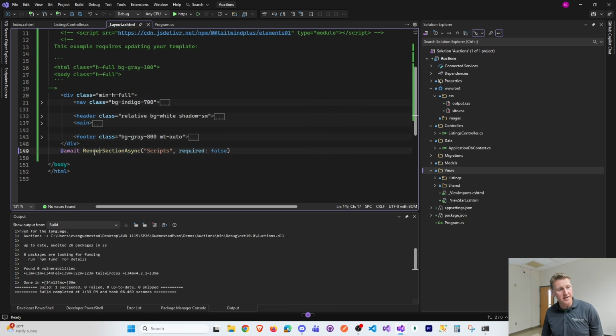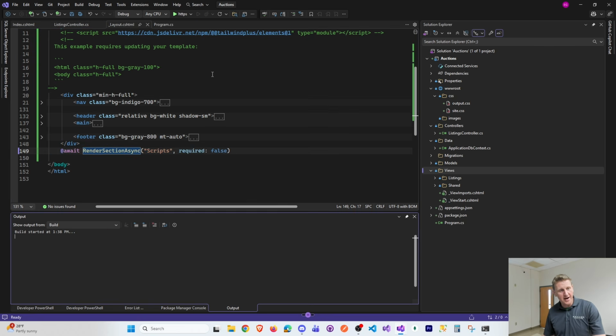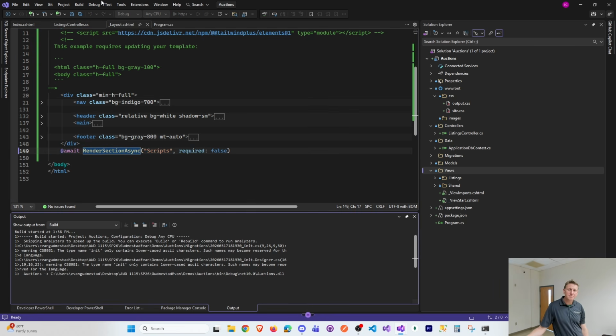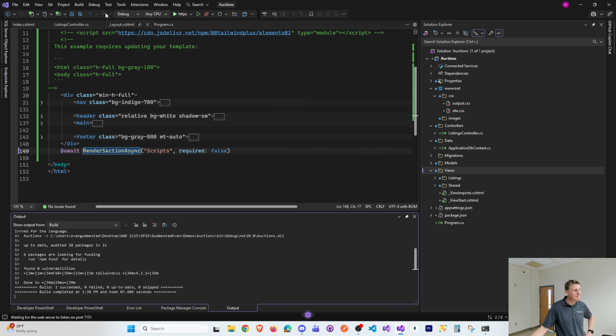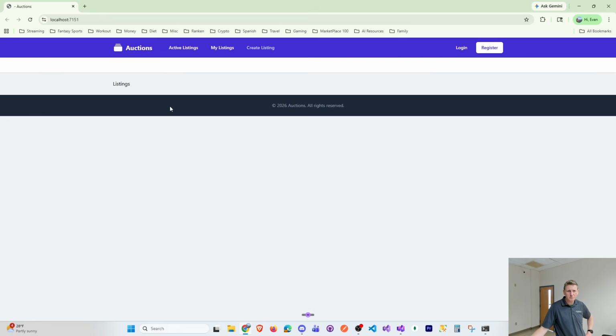It's not required. So if I boot that back up, you're going to see it's just going to look a little bit different, but you know exactly where it came from. There's auctions with the little SVG, scalable vector graphic. Active listings, my listings, create listings. None of these links work yet. We've hit the listings page. A little option to log in and register.